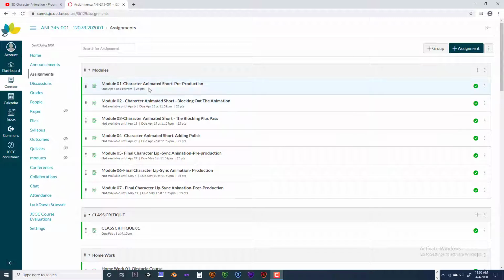So we are now past the pre-production and have made some changes in Module 2. As an announcement, I've extended the production of our character animated short, giving us another module. So now we're looking at pre-production, block out the animation using stepped, and then do the blocking plus pass, and then we've got adding polish.